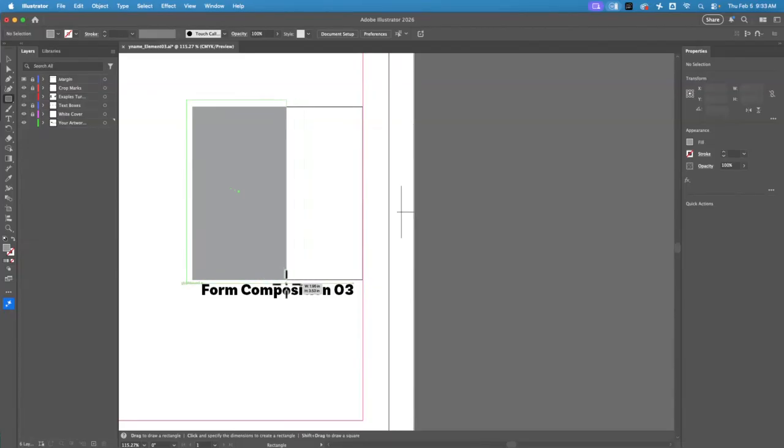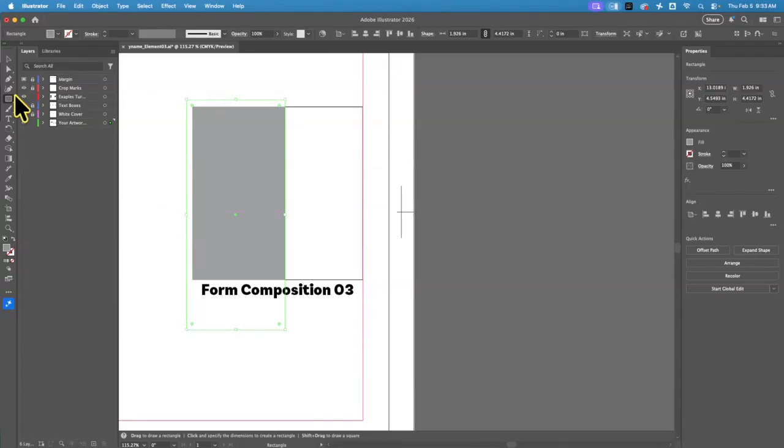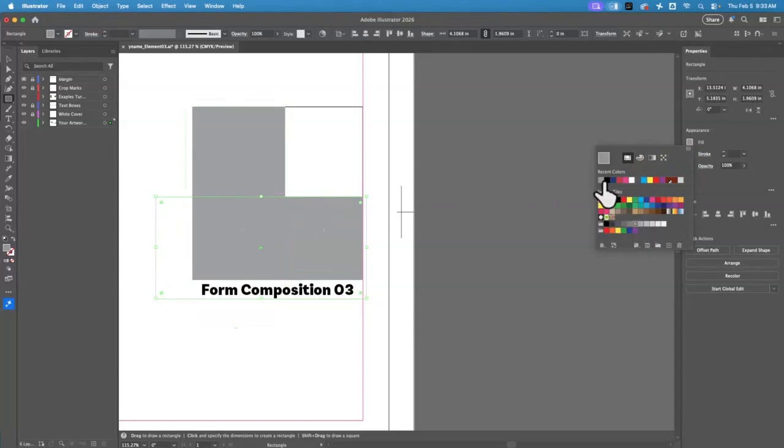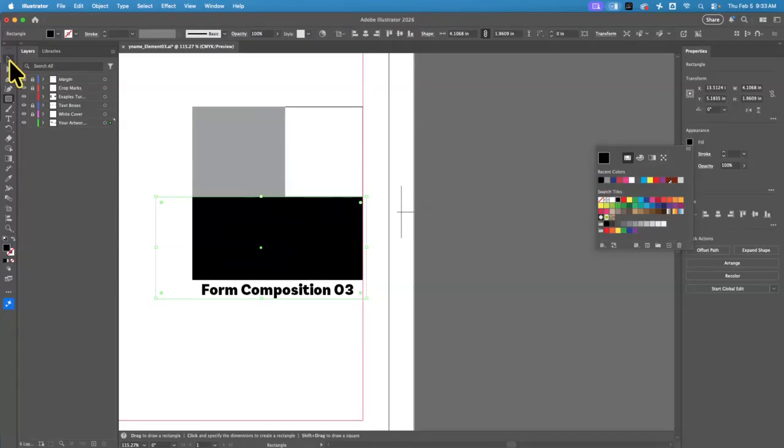I'm going to draw a rectangle like this. Plenty of room to go as far as I want. Then I'm going to draw another rectangle like this, but I want this one to be black. So I'll go over here and click on black.